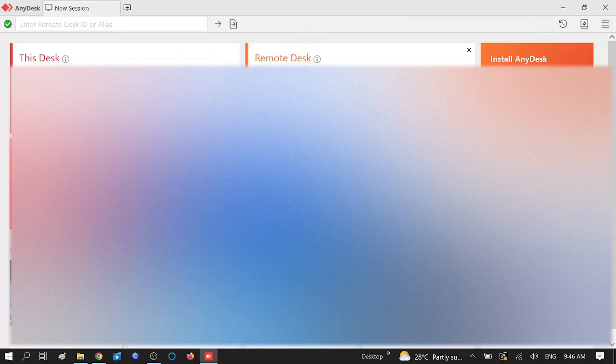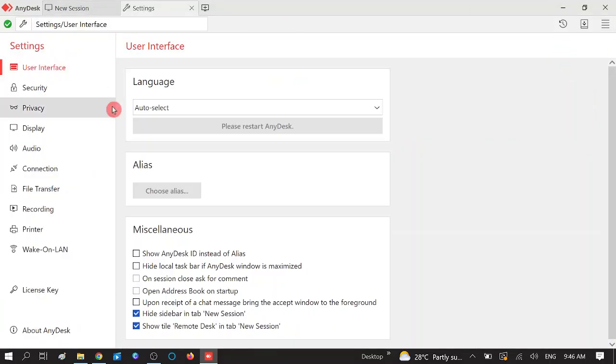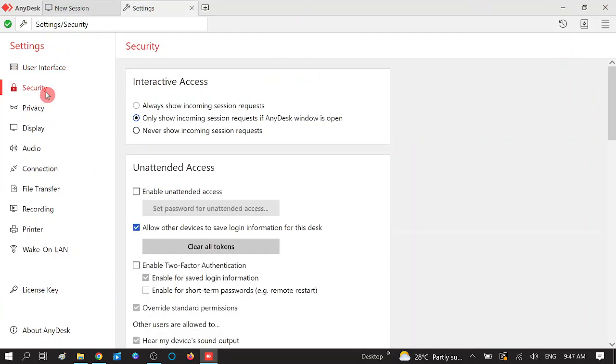Okay, now you need to go to the right side and you can see here the row which is General. Click on here. Now you need to click on the Settings option, you can get it. Now you need to go to the Security option, click on the Security option here and find the option Unattended Access.